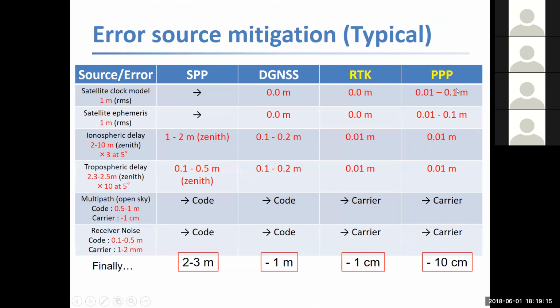And PPP, as you know, the precise clock and precise ephemeris are broadcast from satellites or via the internet. And the ionosphere they handle with dual-frequency ionosphere-free combinations, and the troposphere they estimate very accurately. So that's why they finally have several centimeters accuracy.